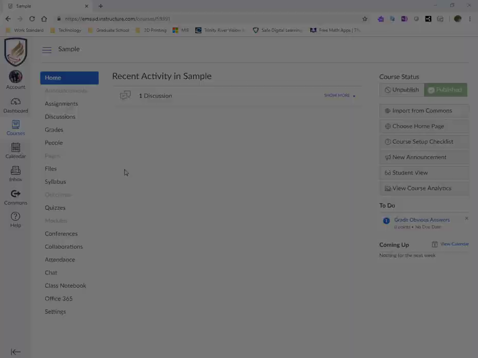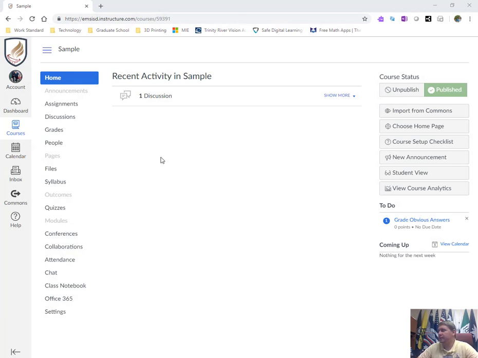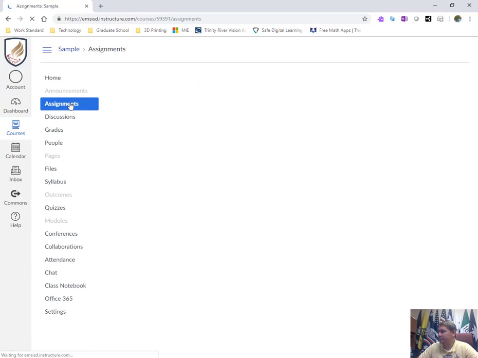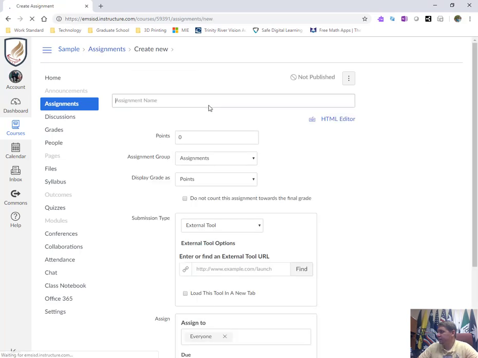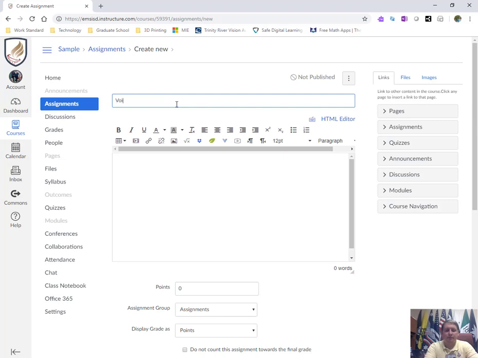So I have open here a sandbox course in Canvas, and we are going to add a VoiceThread assignment. So I'm going to click on Assignments. Once it loads up here, I'm going to add an assignment. And we can name it. I'm going to name it VoiceThread Example. You can give your instructions here. Watch the presentation and then make comments. Okay, so something generic.